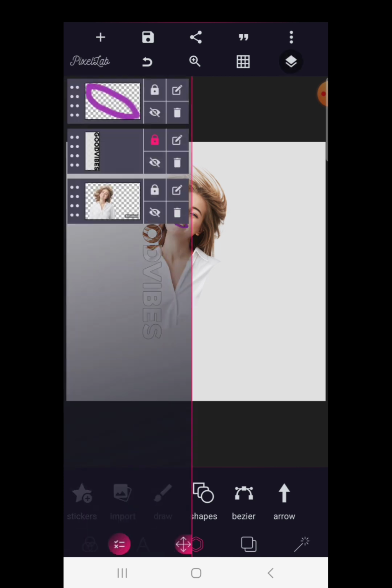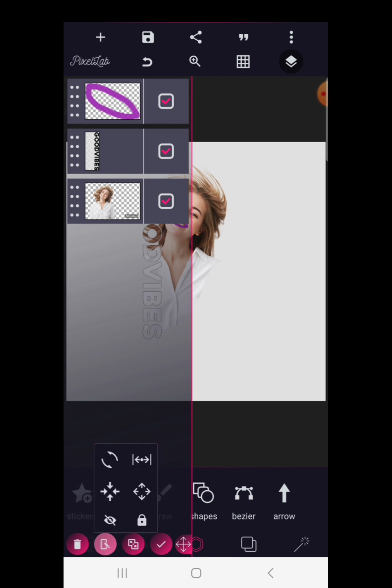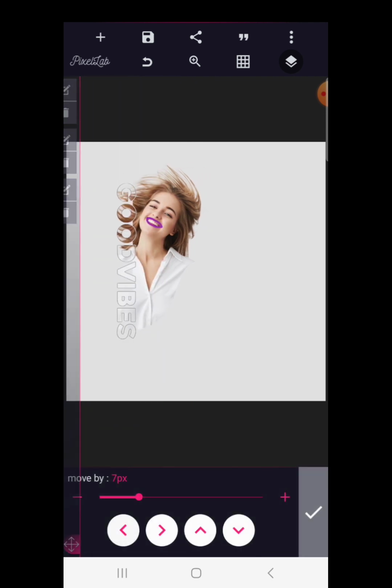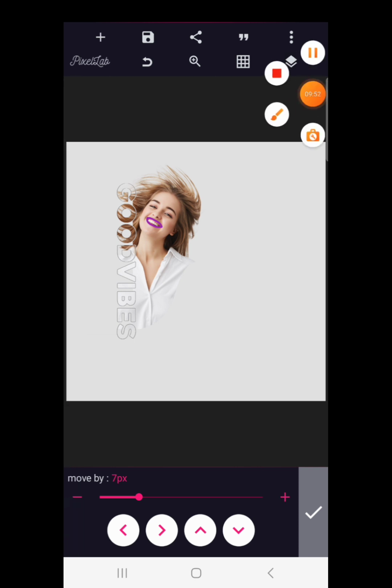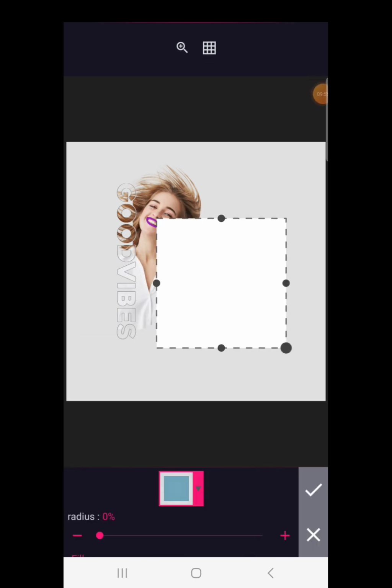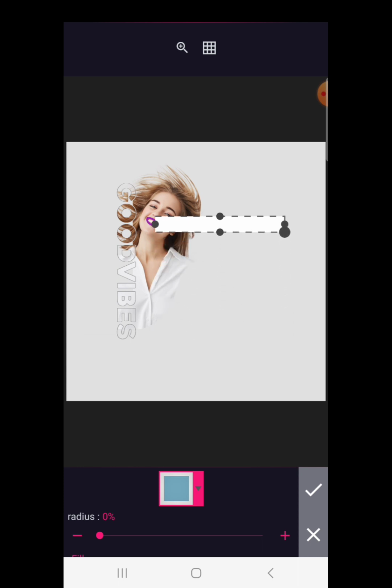And what we need to do now is to go to layer, select all of the elements and push them a little bit to the left so that we can have some spacing for other stuffs. Now what we're going to do is to click on shapes. Position your shape so nicely like so on the eye of the lady.